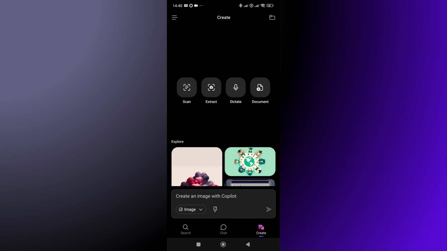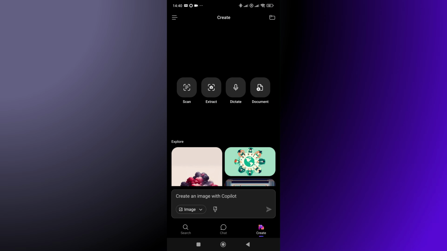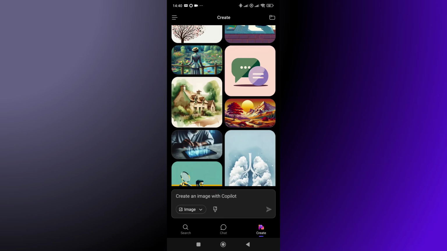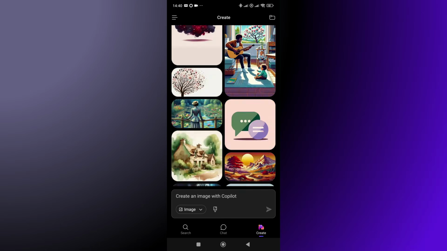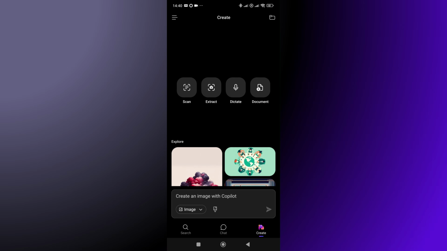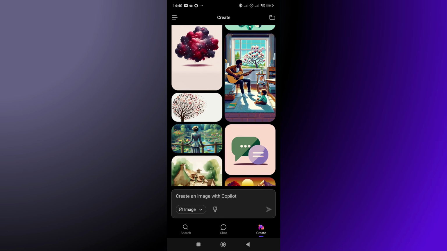And then finally you have the create page, where you have the main options. You have explore, which gives you the chance to have images or create images. And then you have scan, extract text, dictate, so you can save audio files directly on your OneDrive. And finally, you can upload documents.